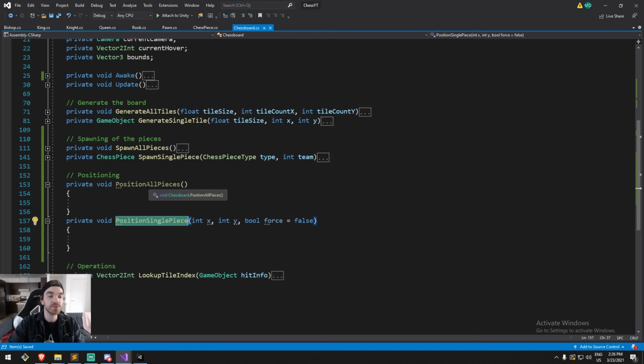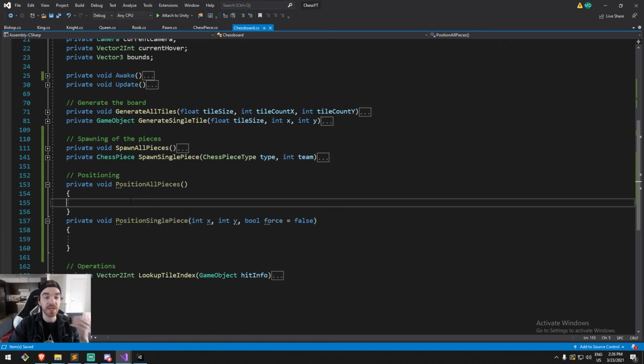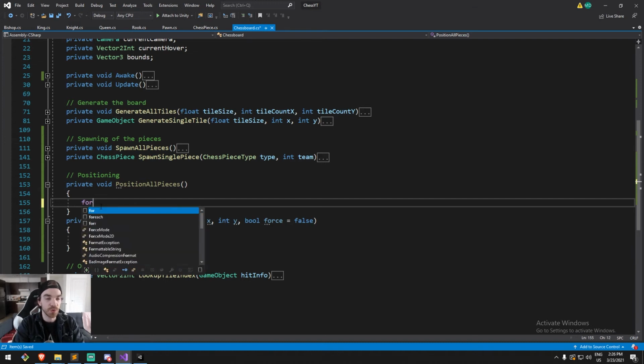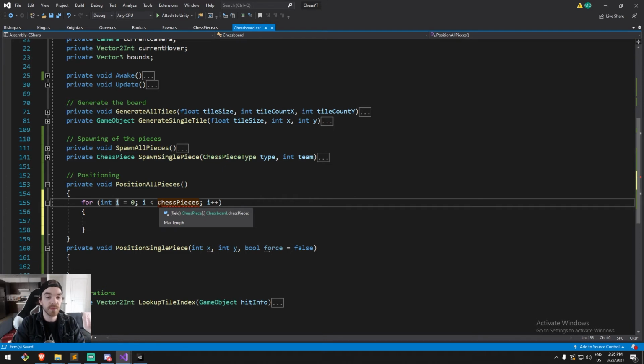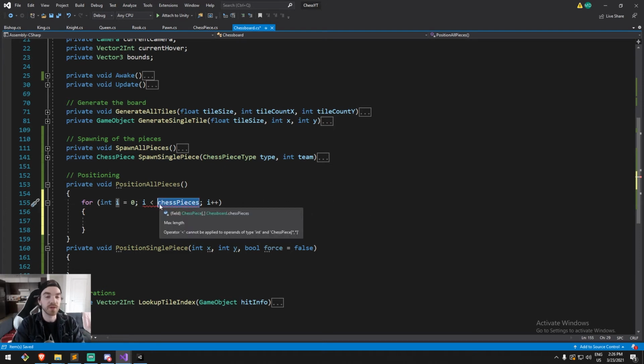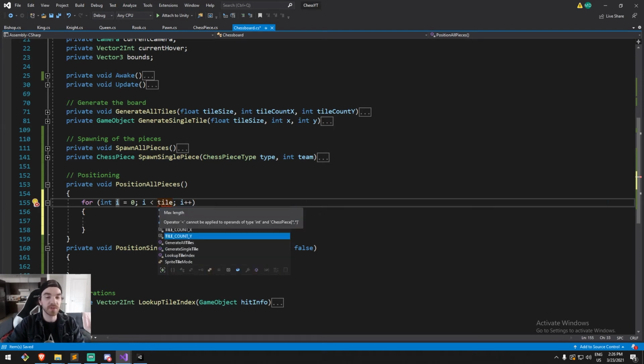But first, when I want to position all the pieces, I'm simply going to iterate through all the pieces that exist right now, and I'll call the position single piece. Here's what we do. We're going to do a for loop on every single chess piece. I don't want to do dot count here. We're going to do tile count x.